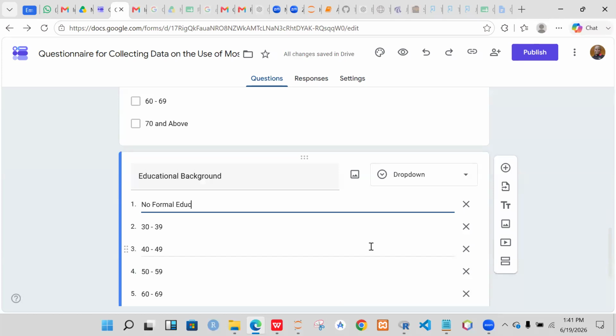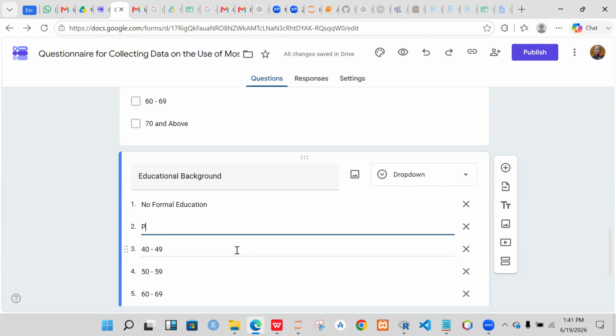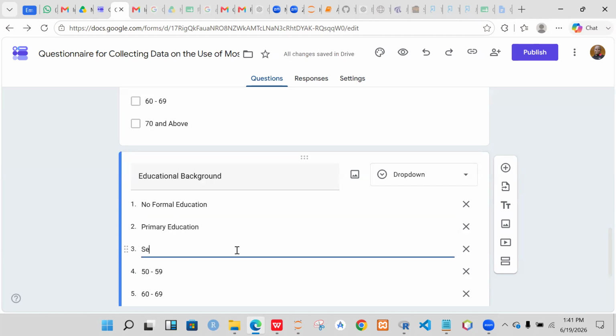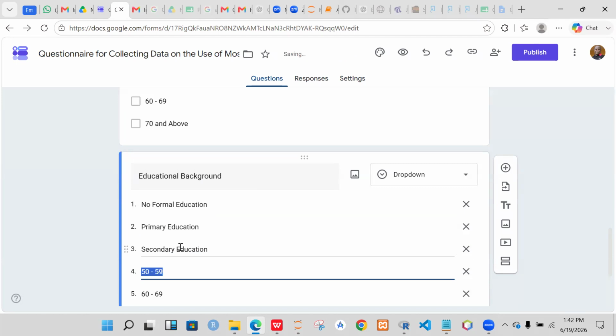formal education. Somebody does not go to school at all. In this place, you can say primary education. Then next one, you can say what? Secondary education. Then next one, you can say what? You can say tertiary. Tertiary what? Education. Then after that, there's nothing.